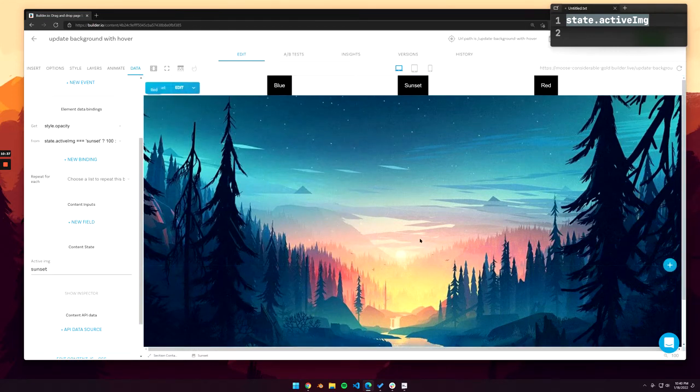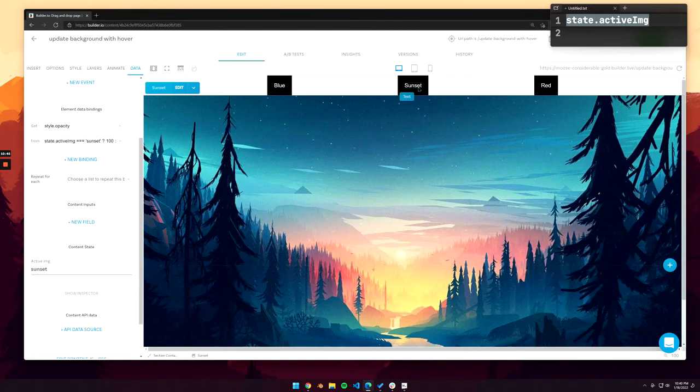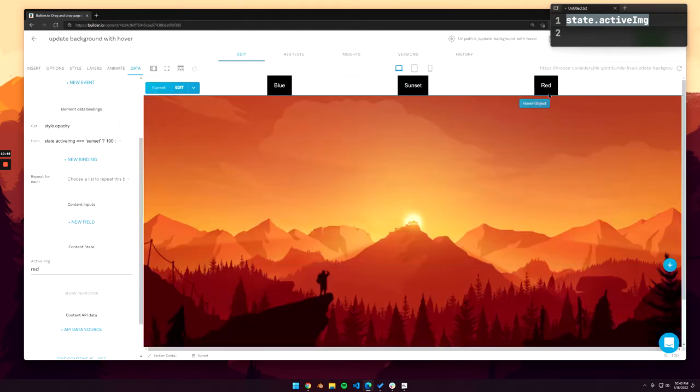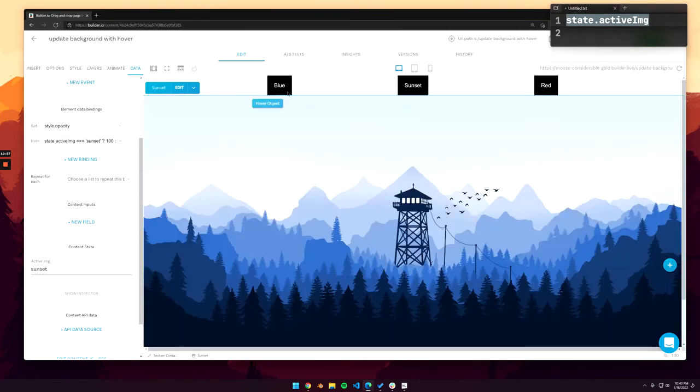Let's check to make sure that's working. We'll hover over blue. There it is. We'll hover over sunset. And we'll hover over red. Perfect. Let's go ahead and set up some transitions so that we're not snapping between the two.